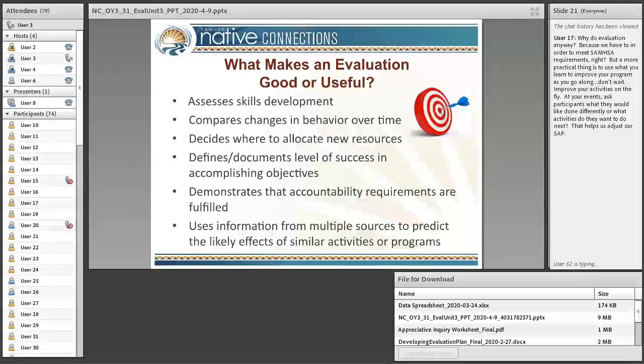And for all of you who like to make sure that our grantors are taken care of, that's a really important one in our progress reports. And evaluation uses information from multiple sources to predict the likely effects of similar activities of programs. Think sustainability planning. At this moment, I wanted to pause and ask for any of our participant volunteers to share what they believe makes evaluation useful and give us an example.